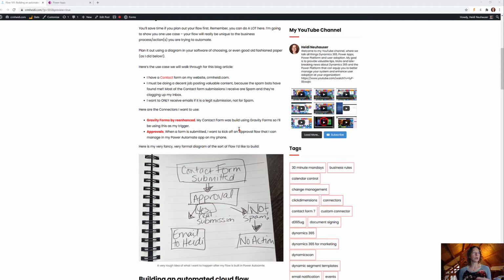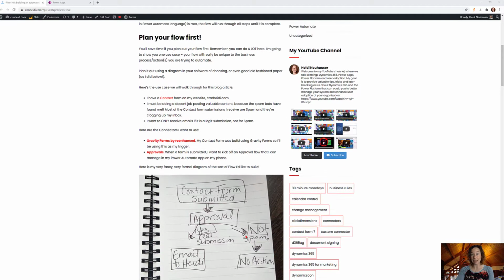So I want to manage this. I have the Power app on my phone. So approvals just pops up a little message that I can either approve or reject. If it approves, I want to get an email. If it's not approved, if it's spam, I just want it to go away, right? I don't want that to be an email. So that's our background. That's our use case we're going to walk through.